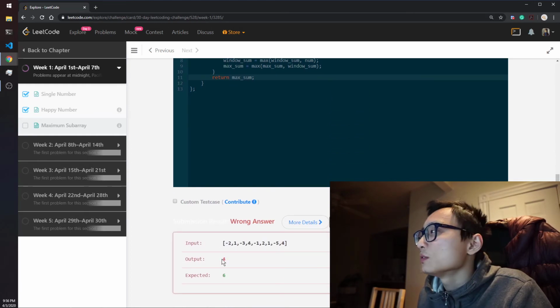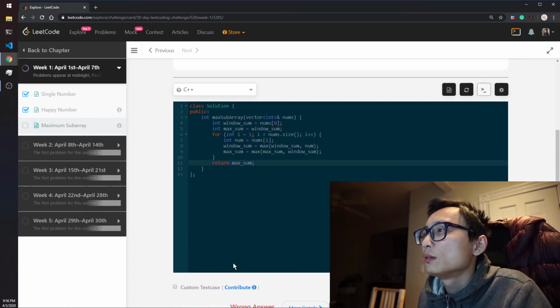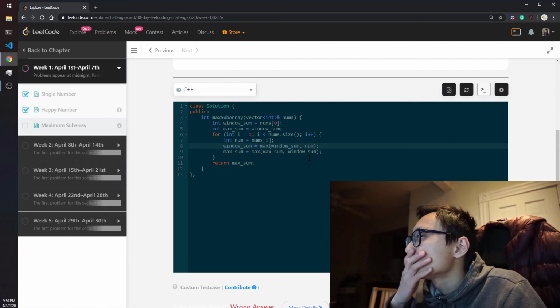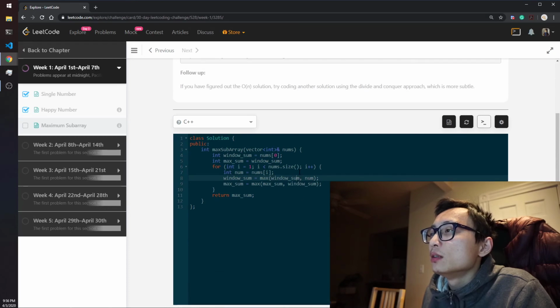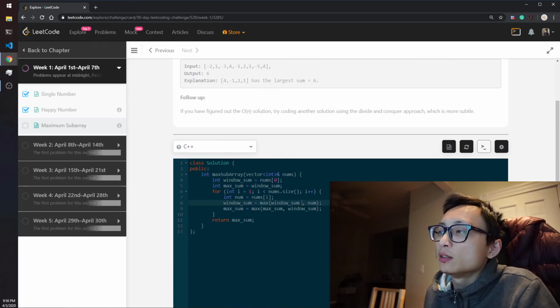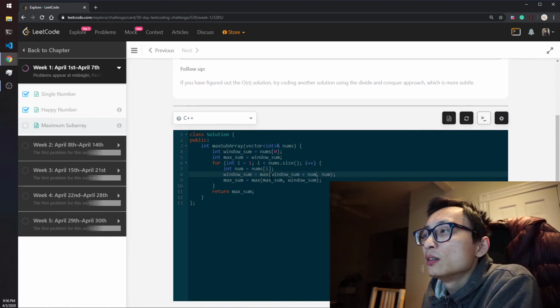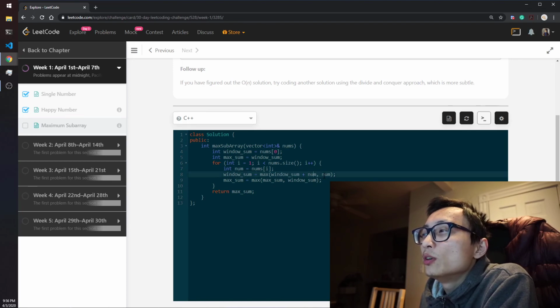Okay, got something wrong here. What's the problem? Okay, so the problem is here. We need to increment this window sum with this number. So we are looking at whether we expand the window to include the new number, or if the new number by itself is bigger than the previous window. So that's the window sum update.